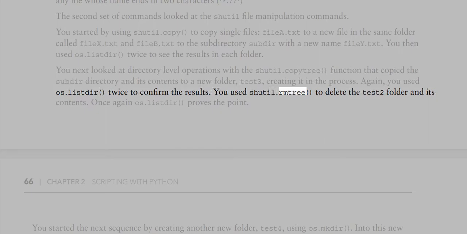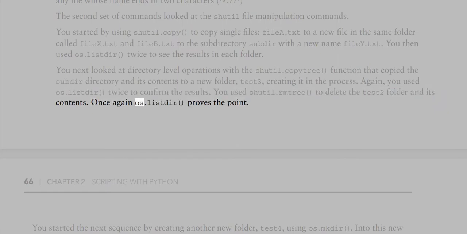You used shutil.rmtree to delete the test2 folder and its contents. Once again os.listdir proves the point.